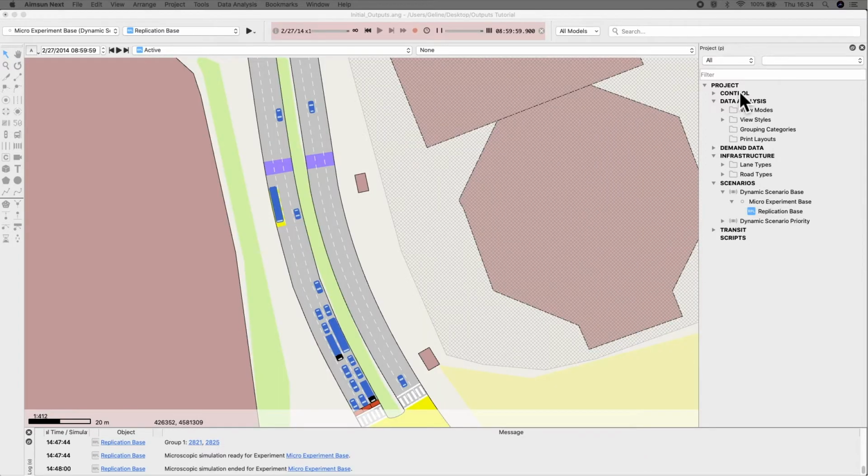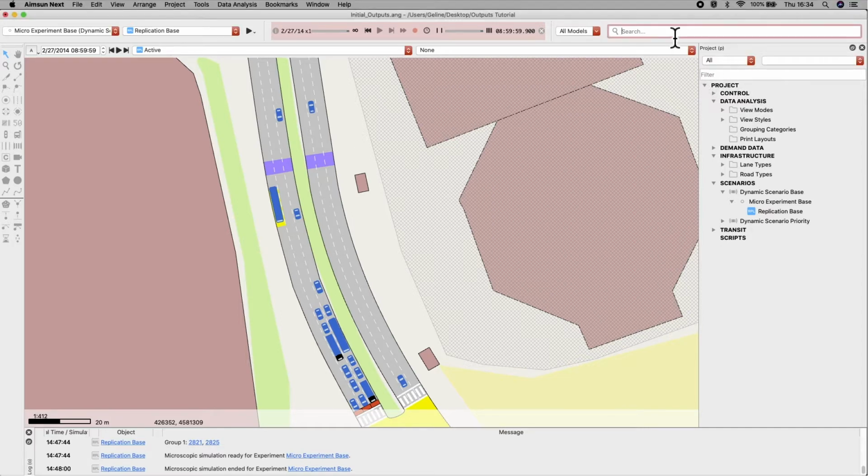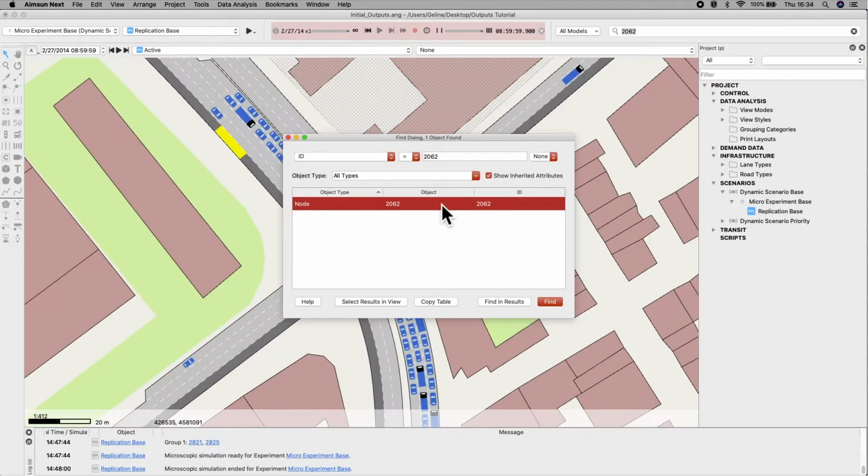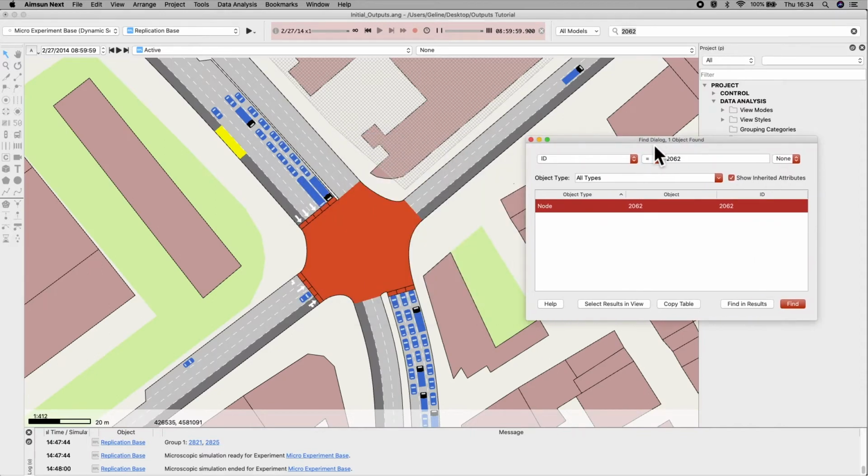It's also possible to show the time series of multiple objects in the same graph, such as the approaches of an intersection. Let's look at the approaches of node 2062, and you can use the search bar on the top right corner to look for the intersection and then zoom in.